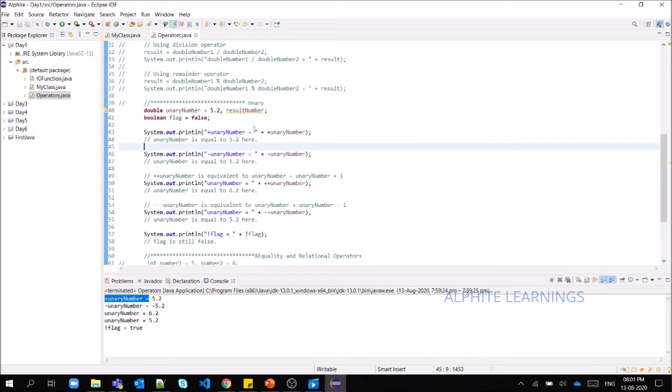Okay, so here what I'm doing is I'm giving one unary plus in front of this 5.2, so it does nothing, since it is already a positive number, we get a positive number again. And I'm adding minus in front of a positive number, and it has changed into a negative number, right? And I have added one more, the increment operator here, so the value gets incremented to 6.2. As I have told you, first it will get incremented and then it will get printed. So the value is incremented and it is printed as 5.2. So now the value of the unary number is 5.2.